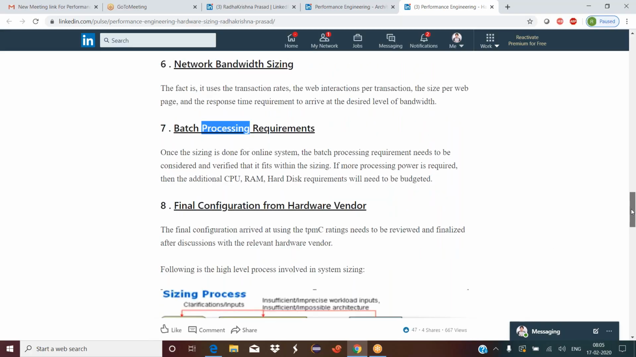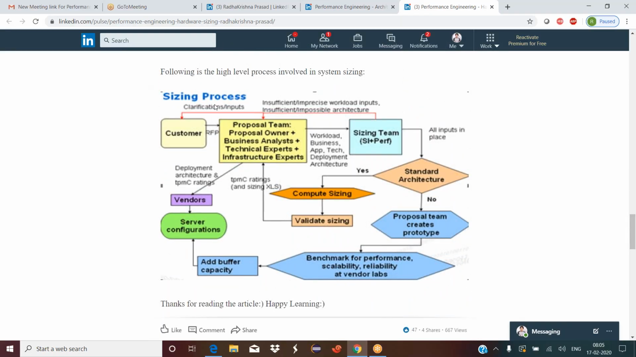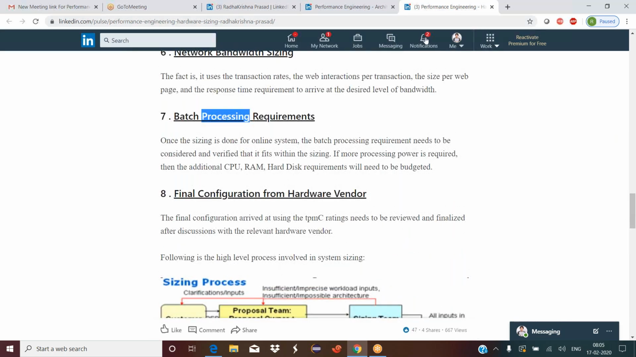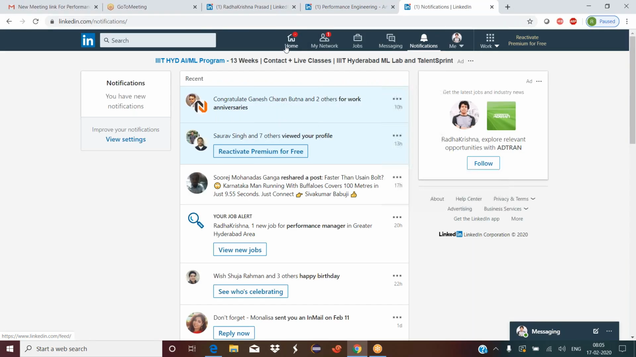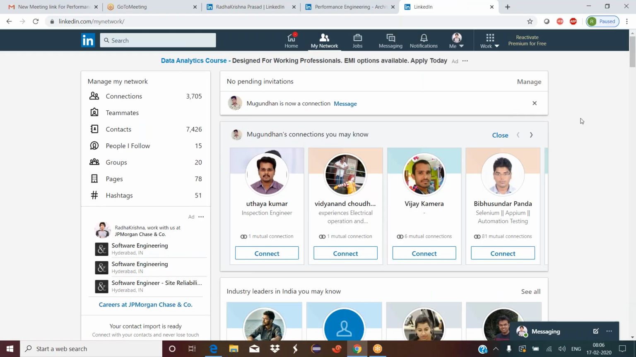Okay. So the final configuration, this is the model. You can go through this one. The customer and the proposal team, these are all the different teams that are involved. You validate sizing, compute. There are proposal teams. There are some teams who will baseline, benchmark. There are capacity teams who take care of all the scalings and other stuff. Those teams will actually take care of all these things, and they will give you the final model.